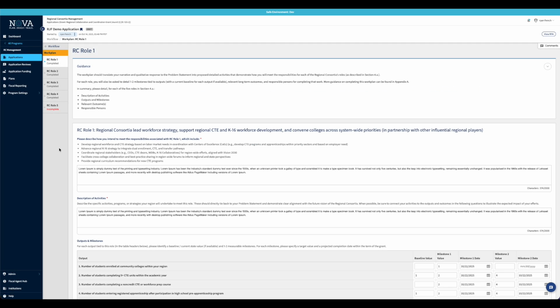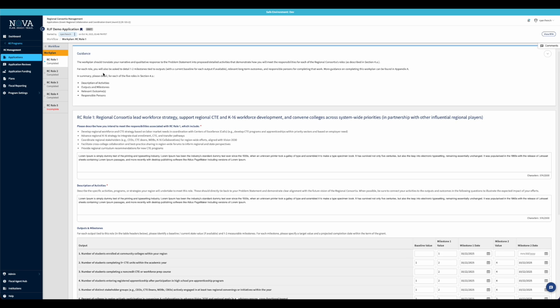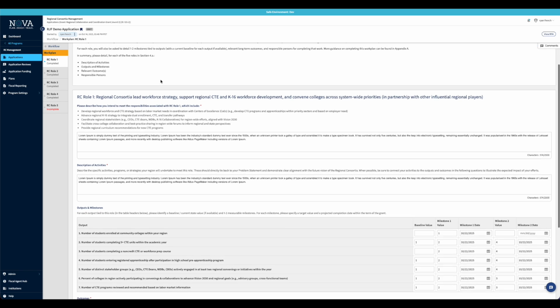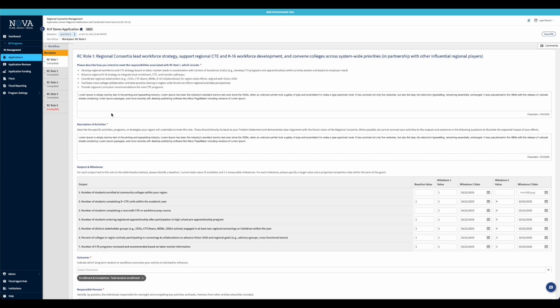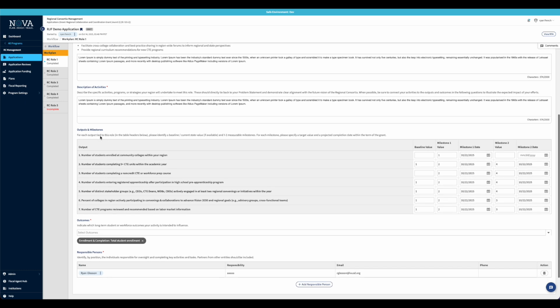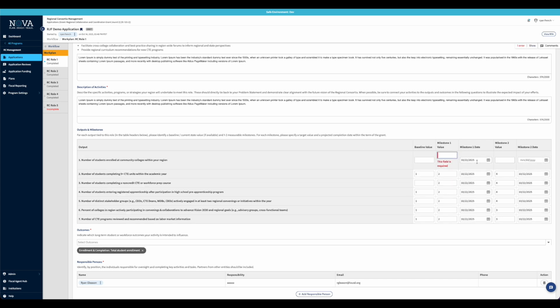The work plans this round are broken up into 5 unique roles. There's some guidance text here to read that's going to give you some good information. Narrative questions to answer, and then outputs and milestones. So based on the output, there are some values. Some are required, some are optional.